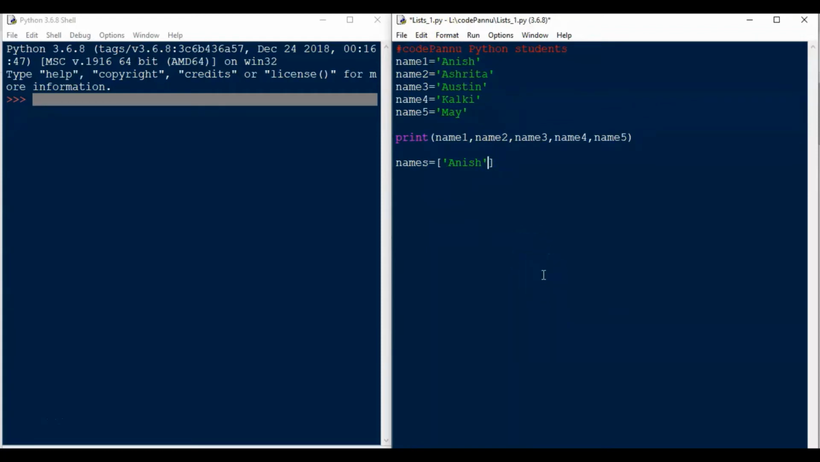Usually when we write many values in English, we put comma after each one, correct? Just like that, we will put comma after the values in list also. So after Anish, we put comma and then within single quotes, we write Arshita, then comma, again single quotes, Austin, then comma, again single quotes, Kalki, and then comma, again single quotes, May. So we have created a first list.